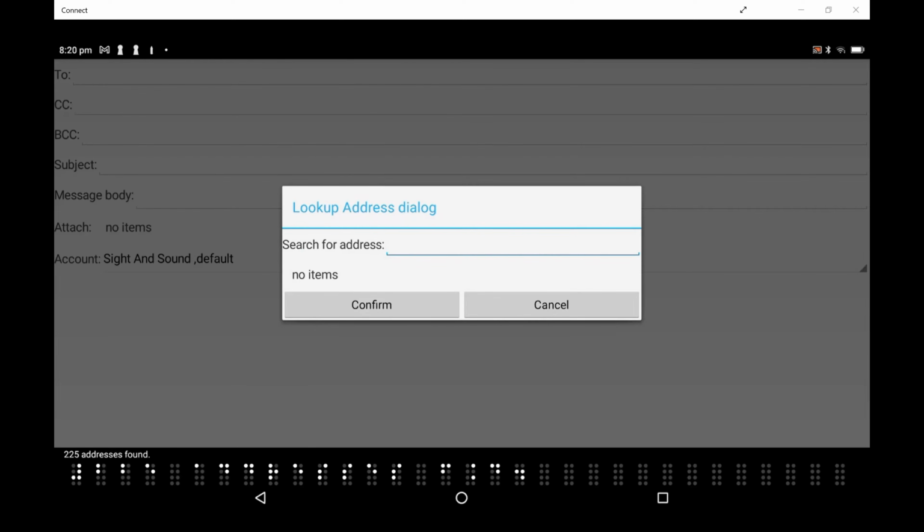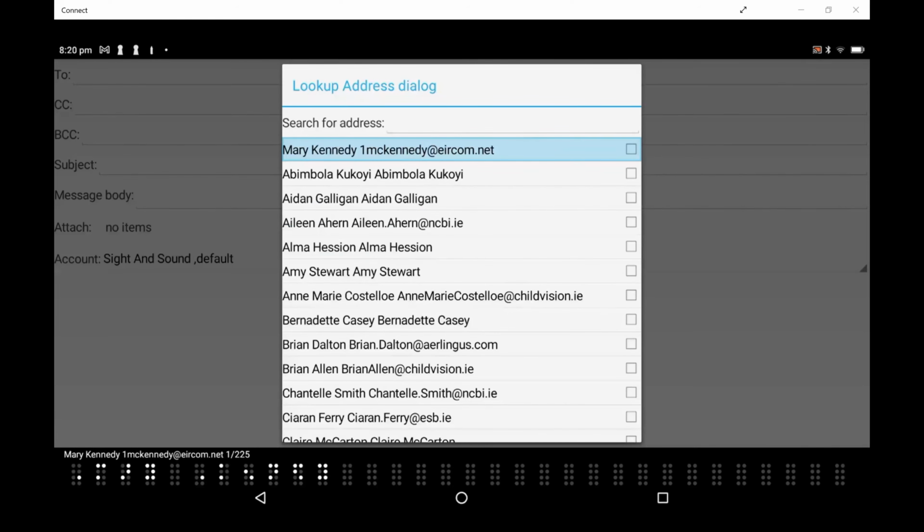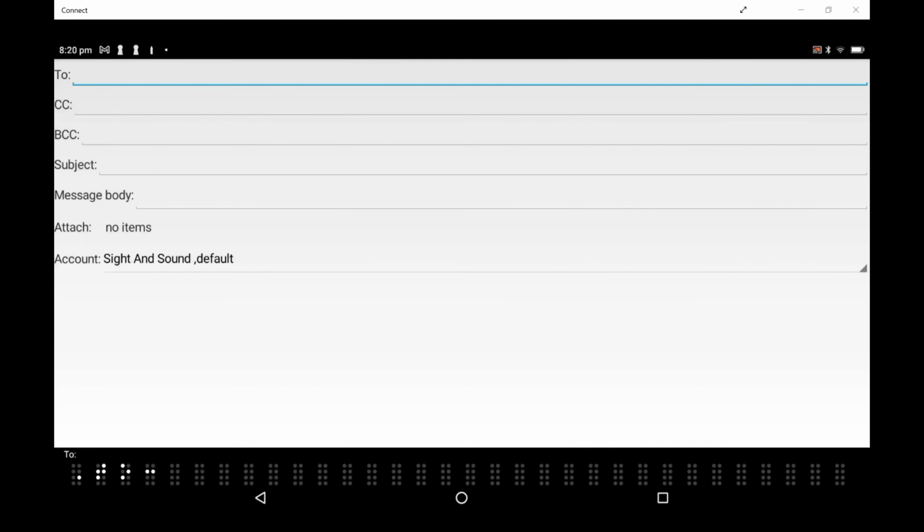225 addresses found. Mary Kennedy. It starts showing me all the email addresses in my address book. So I'm going to close that for a sec. I'm going to press Enter and L again.